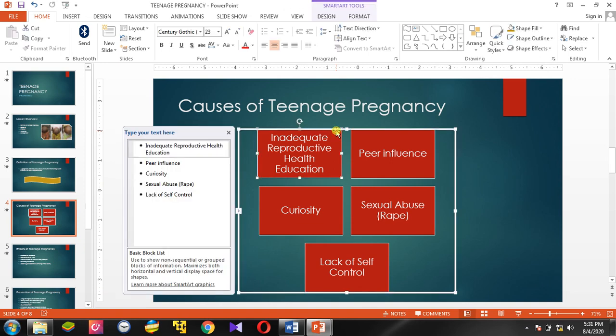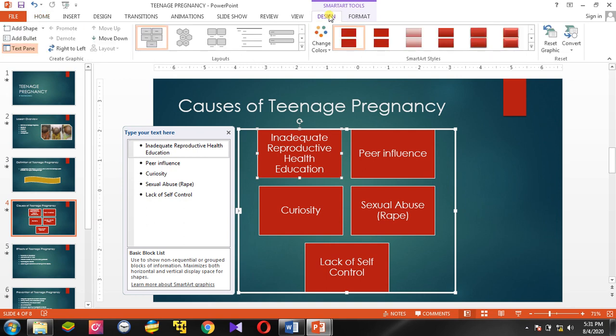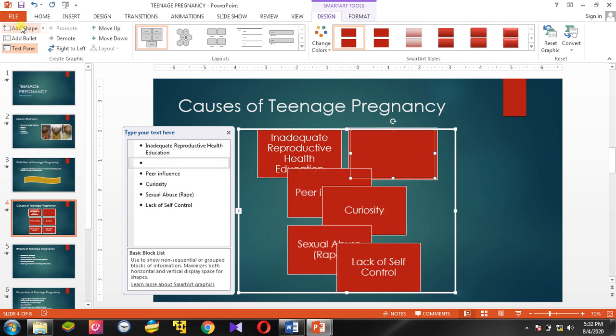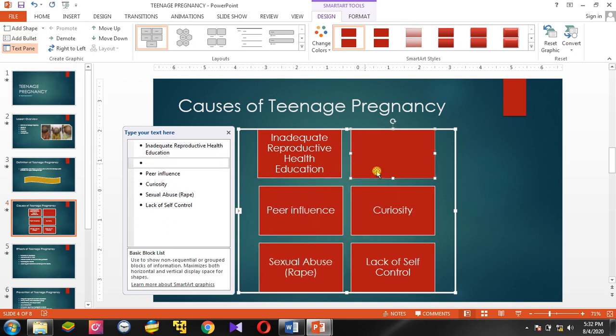Okay, so we have this. Let's say the shapes are not enough for us, so we want to add a new one to it. So what you do is you click the Design tab and then you click the Add Shape button over here. Once we do that, you notice that a new shape is added. This one is added here because I clicked this one, so it means it will come after that.